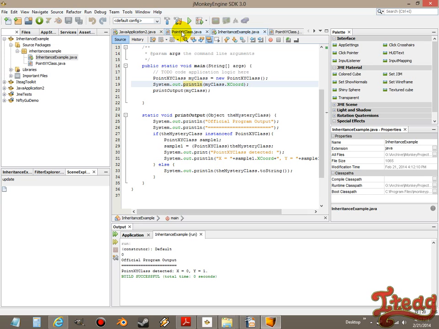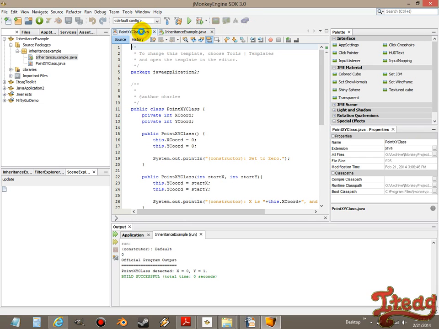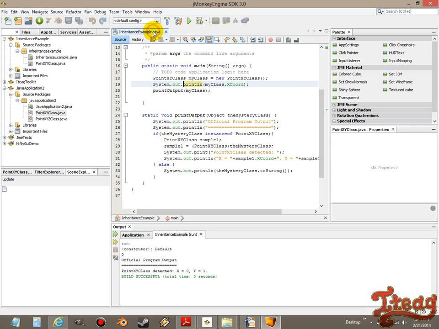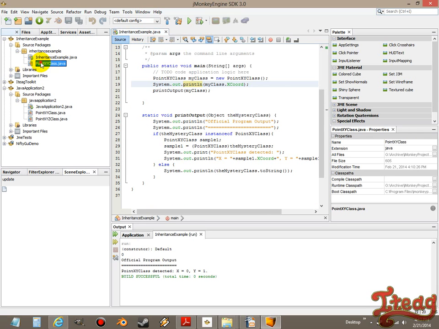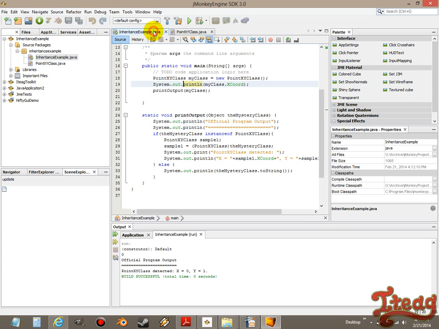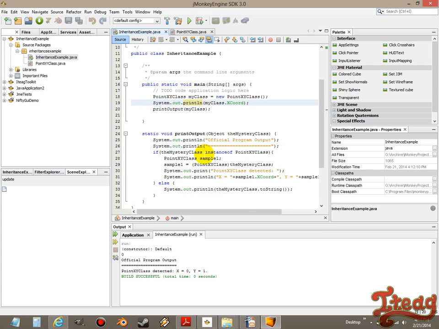Okay, so yeah, constructor default. So that print line ran. What's this point xy? Okay. Well, that'll learn me to name stuff the same and do it while the program's running. It's just a small thing. It's not really that big of a deal.